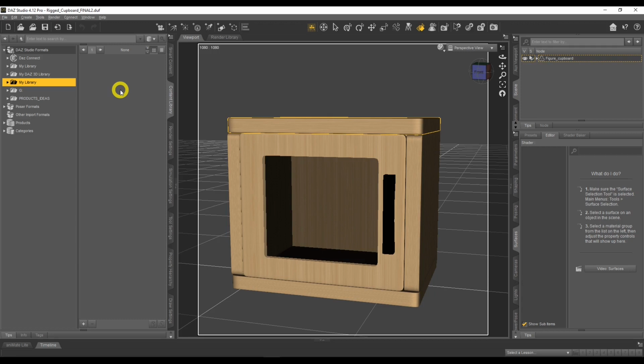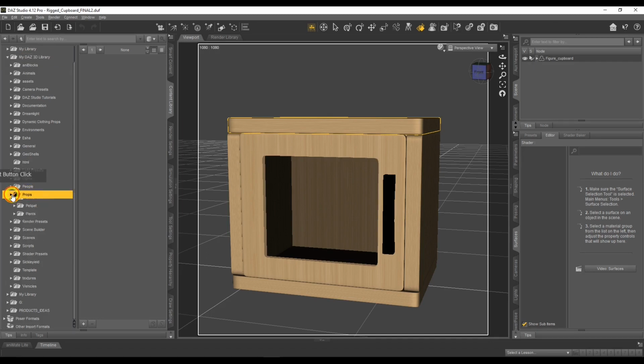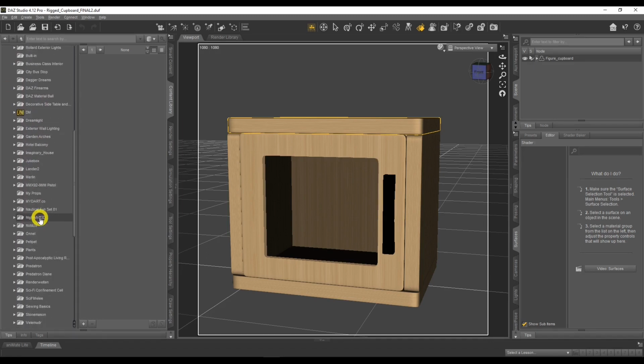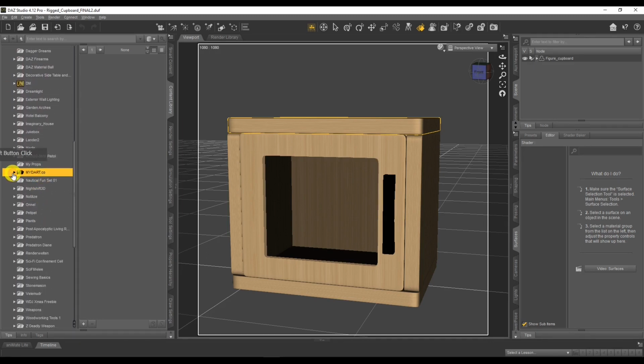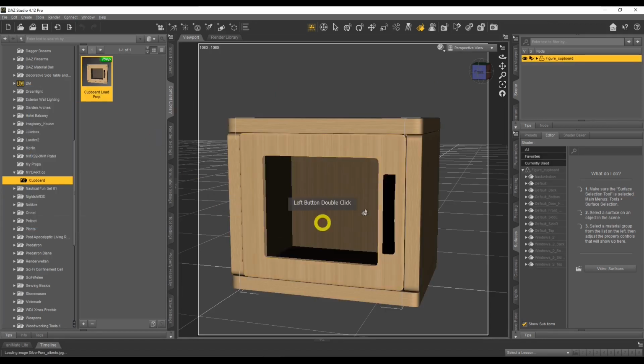Right, so you're probably thinking, where is it saved? So again, my content library, Daz 3D library. I'm going to go to my props folder, then my vendor name, and it should be in there, cupboard. There it is, click on there. And there's that prop, that green label. That's because we chose that green label. There is prop. So when I delete this now, and I double click on it, it's going to load automatically. There it is.